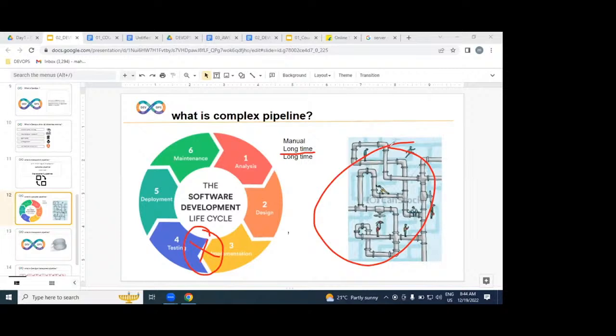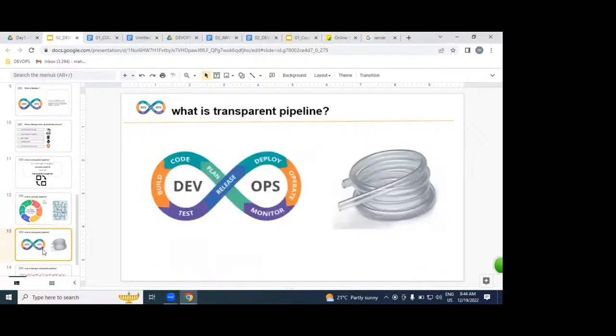That is the reason we are going to replace it with an automated transparent pipeline using DevOps. Like the same water pipeline, with the same usage, but transparent and automatic. If any issue or blockage occurs in the middle, you can see at one look in this transparent water pipeline exactly where the problem is and resolve it as soon as possible. The same way in the DevOps process.